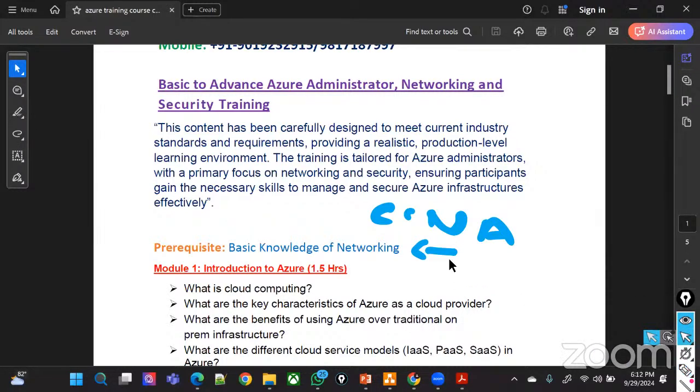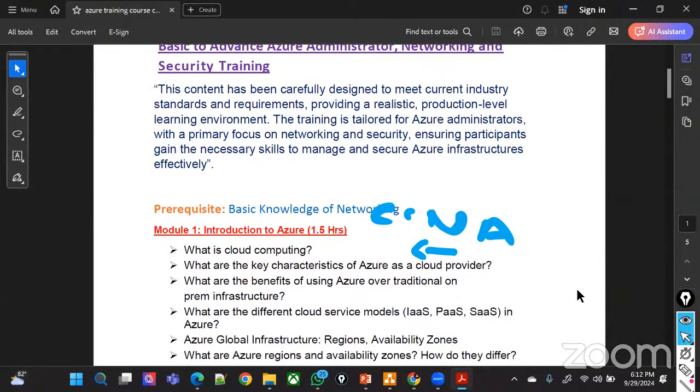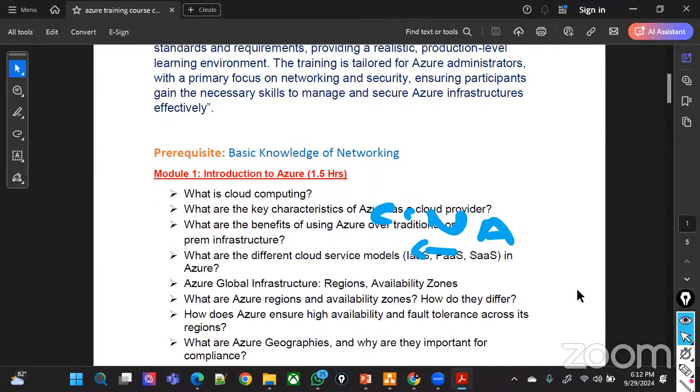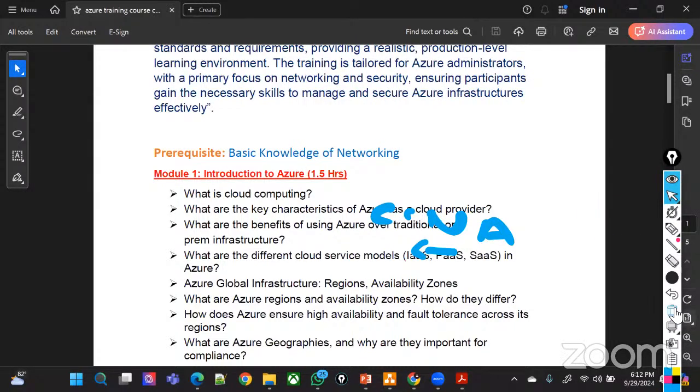Now, what are we going to cover here as part of the course sessions? As I said, I'm going to start our training with the basic steps of the cloud environment. To start, I'm going to cover what is cloud computing, what exactly is cloud computing, and what are the key characteristics of the cloud as an Azure provider. We are going to see all that. What is the benefit of using the Azure cloud?